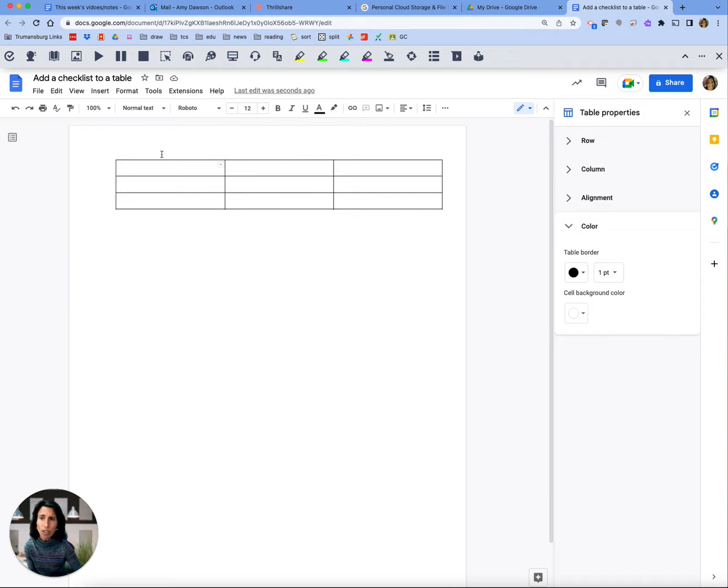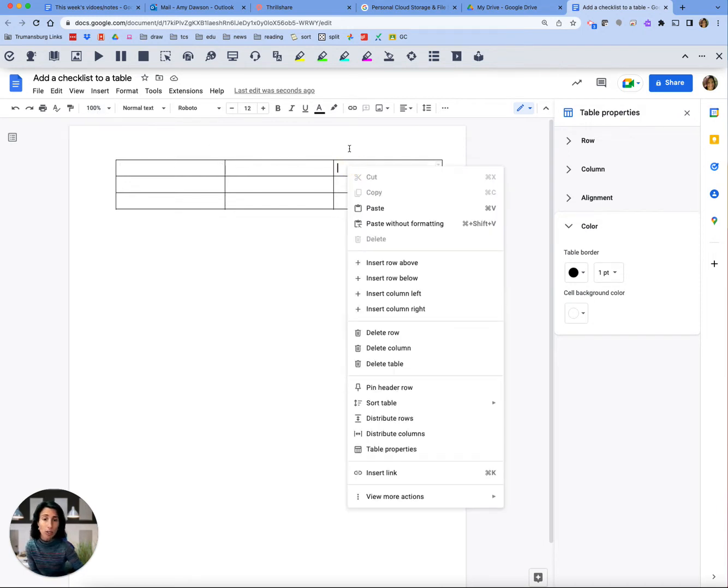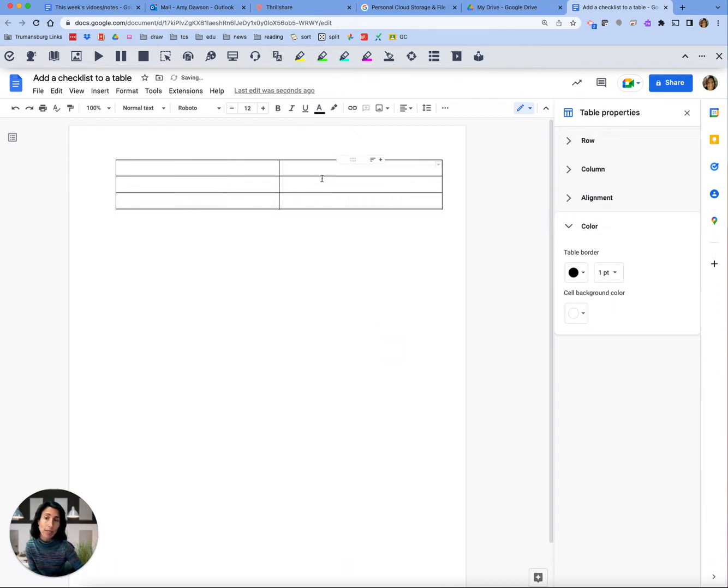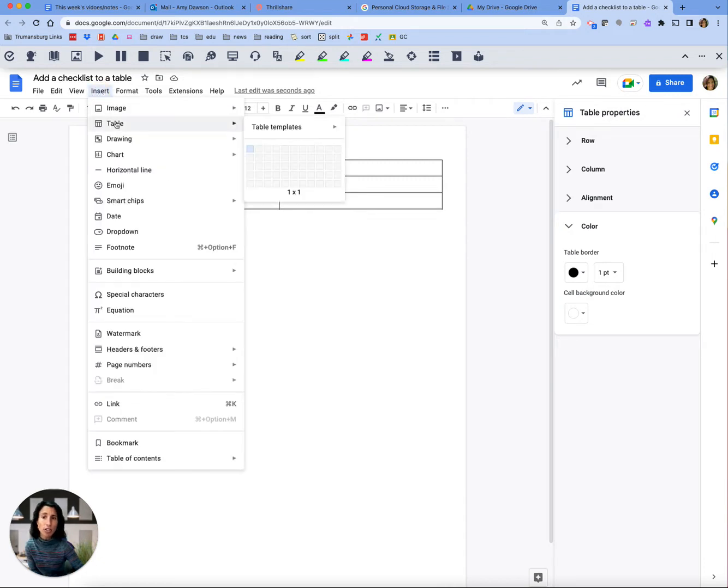And in order to do that, it would be helpful to insert another table inside my table. So I'm actually going to decide that I don't want this third column, so I'm going to say delete column, just so I have 2. And I'll include my checklist. So I'll say insert, and I'll insert another table. In that, I want to have a checklist, so I'm going to do 4 columns.